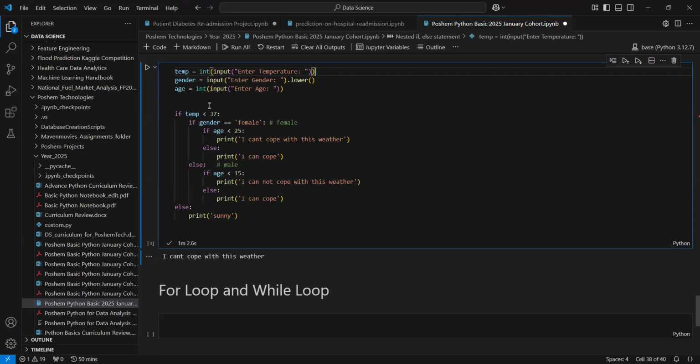This is the condition here. I received a temperature. The system will check: the value I received, is it less than 37? Yes, it's less than 37. Now I received a gender from a user, so it checks: is the gender equal to female? It's true. Now the age: is the age less than 25?